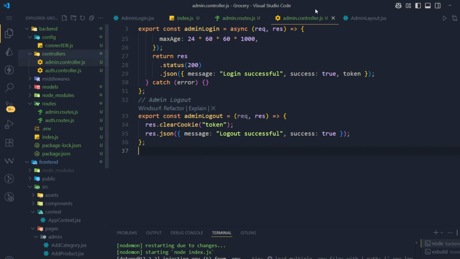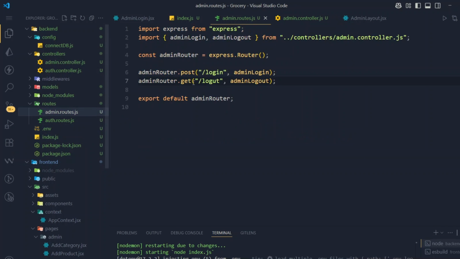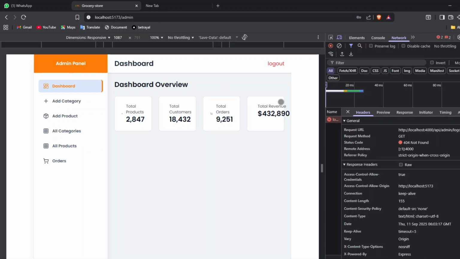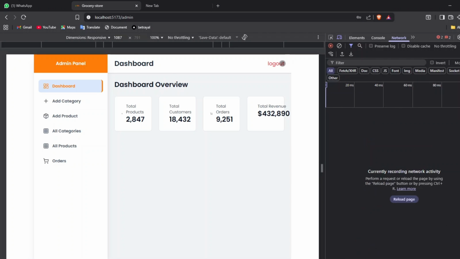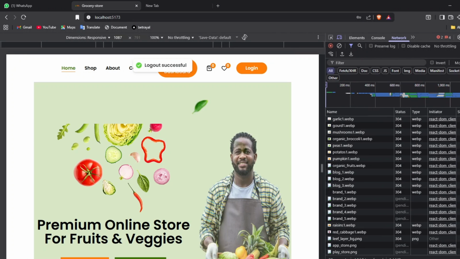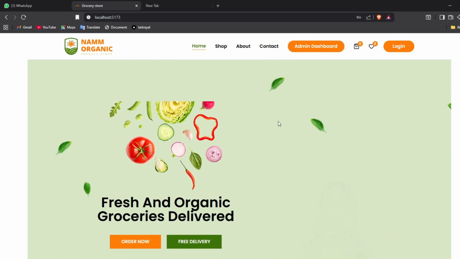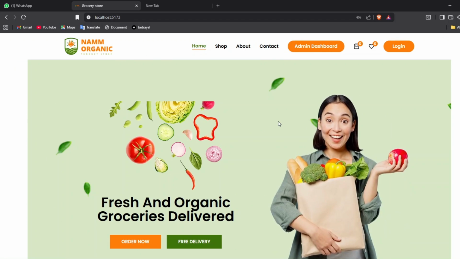Our request will be get, I think we have a post request in our admin routes. You can see here logout, we have a misspelling like this. This is logout, not logout. Now if I click on this, you can see logout successfully. Okay, this is done. We have completed our authentication for user and admin as well.